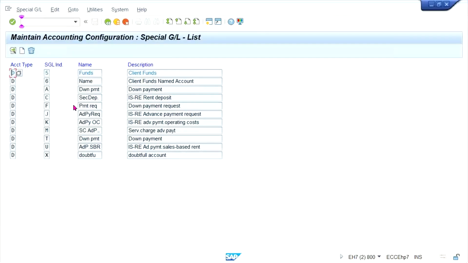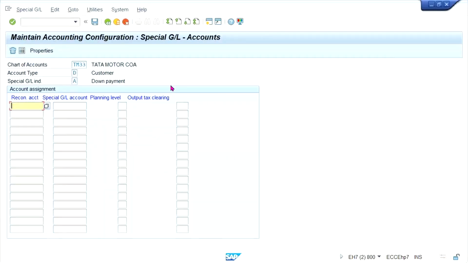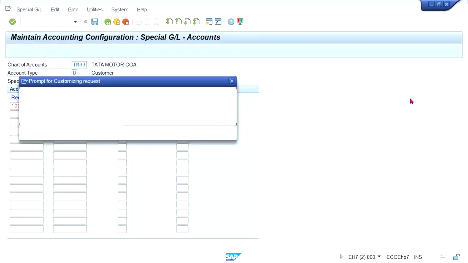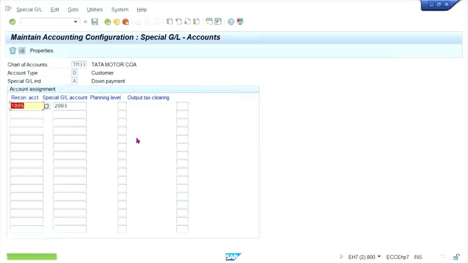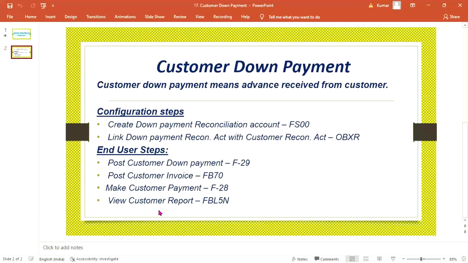Okay. Down payment here, double click, give your chart of accounts, and our reconciliation account is this one, and the special GL, in the sense this down payment reconciliation account, is 2003, right? Just save it once. Then pretty simple steps are there. So this is what the configuration steps are, guys.